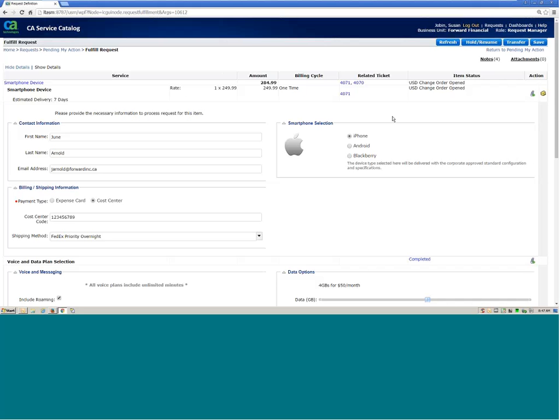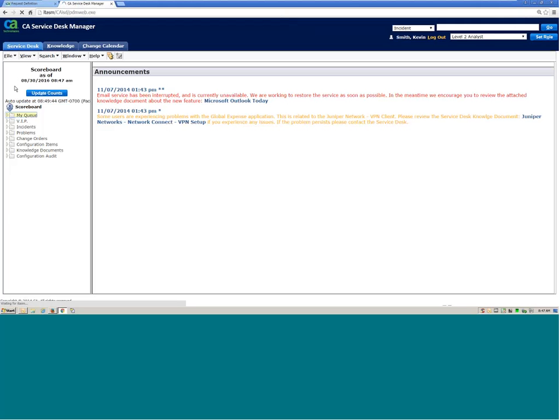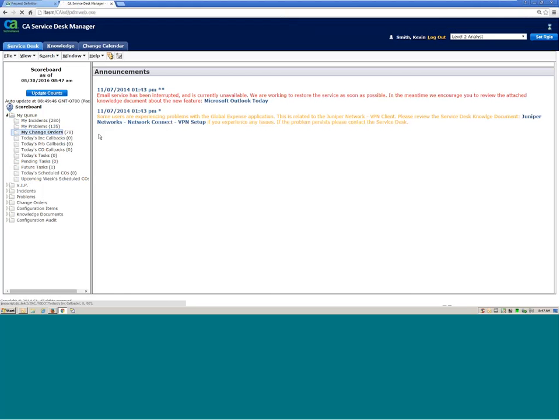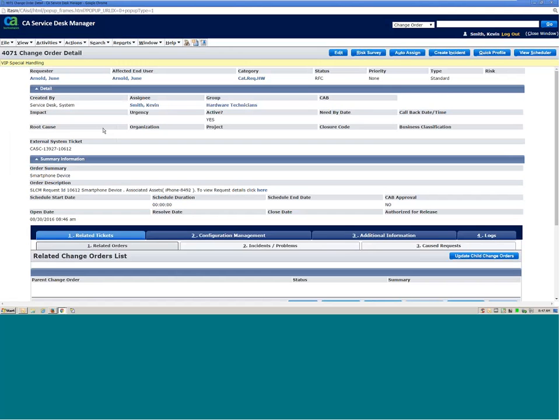So at this point, in this particular process, the way we have it designed is a new change order, a standard change, has been opened to actually configure and deliver that smartphone. And this would be where Service Desk would kick in. And I'll go ahead and log in as a Service Desk technician. And we'll come full circle here. So as a Service Desk tech, I might see that I now have a new standard change on my queue. This one for configuring and delivering an iPhone.